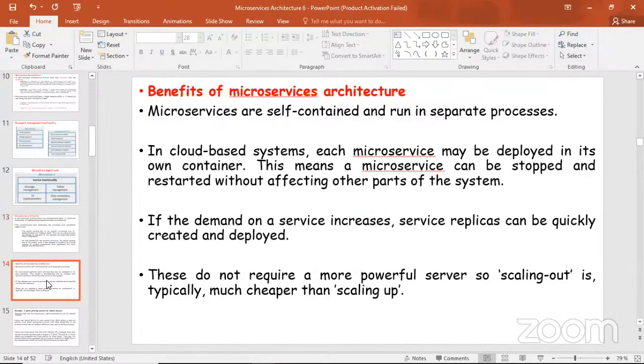So what is the benefit of microservice architecture? Microservices are self-contained and run in separate processes, right? So they are just in their own container, so they don't have to be disturbed as much. Now, in a cloud-based system, each microservice may be deployed in its own container. This means a microservice can be stopped and restarted without affecting other parts of the system. Now, if the demand on a service increases, a service replica can be quickly created and deployed, right?